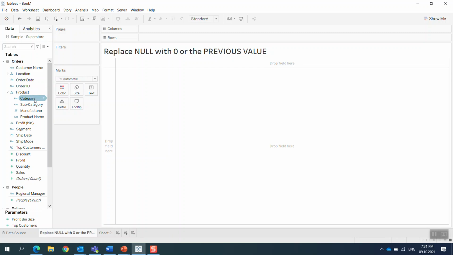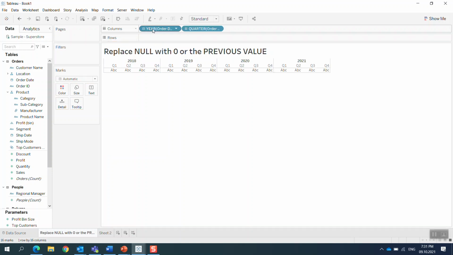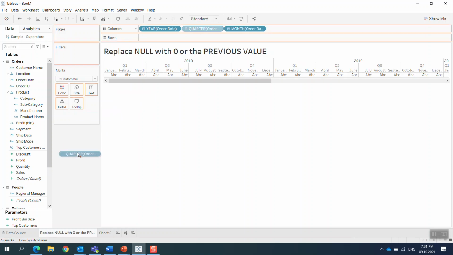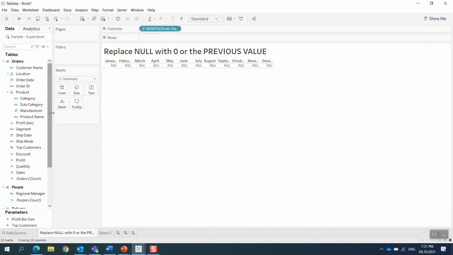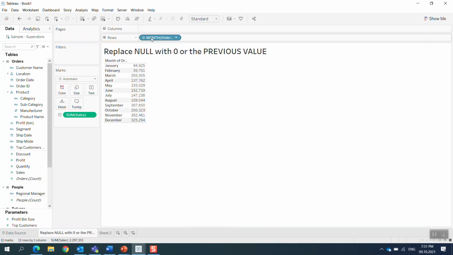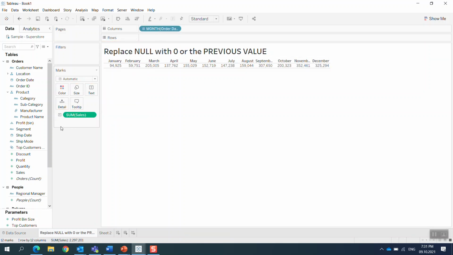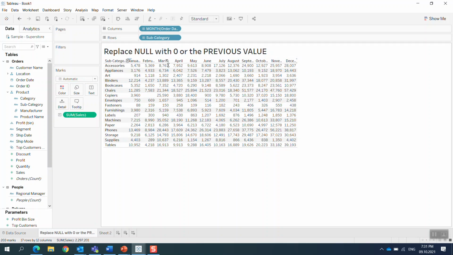I think it's clearer. So the first one I print is order date, and then I will print it to the month. Okay, so I have 12 months, and I print the sales into the view. Let me match it with a number of rows. Let's print the product, let's say the subcategory, and then I extend the view.